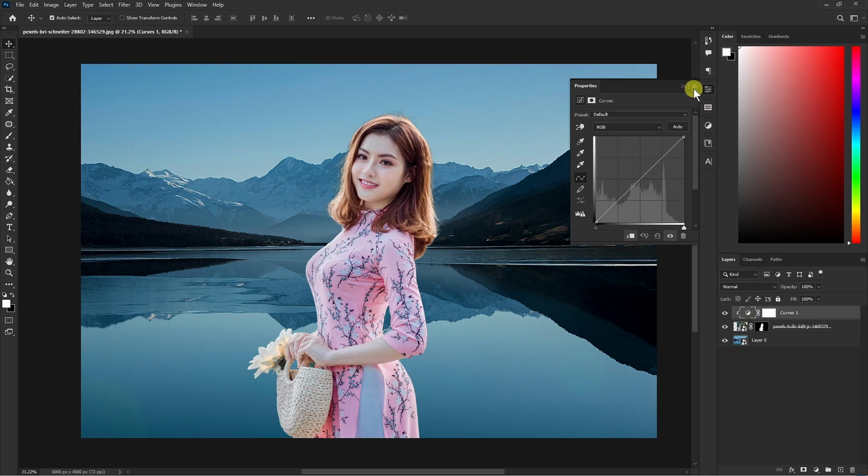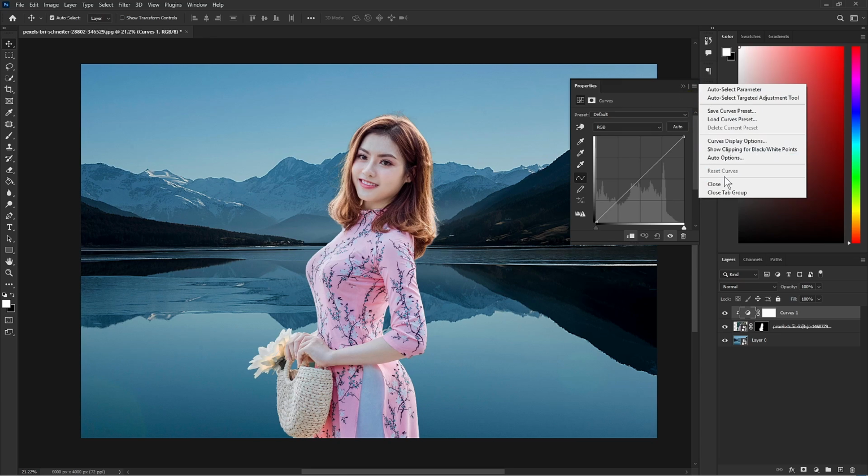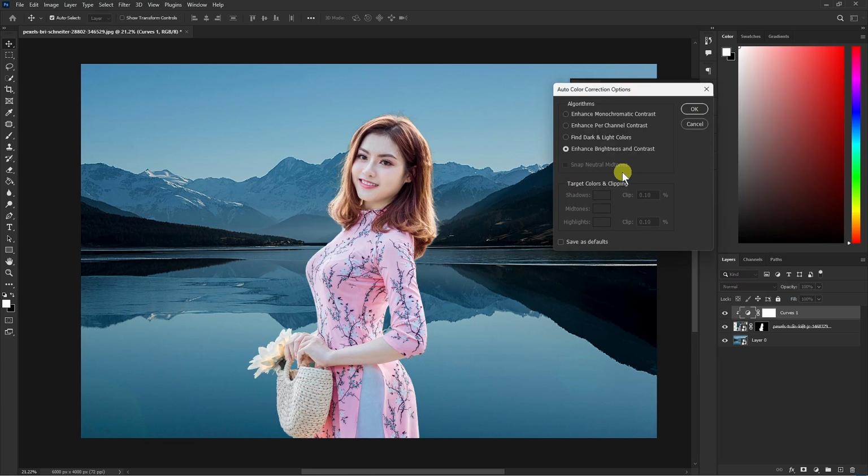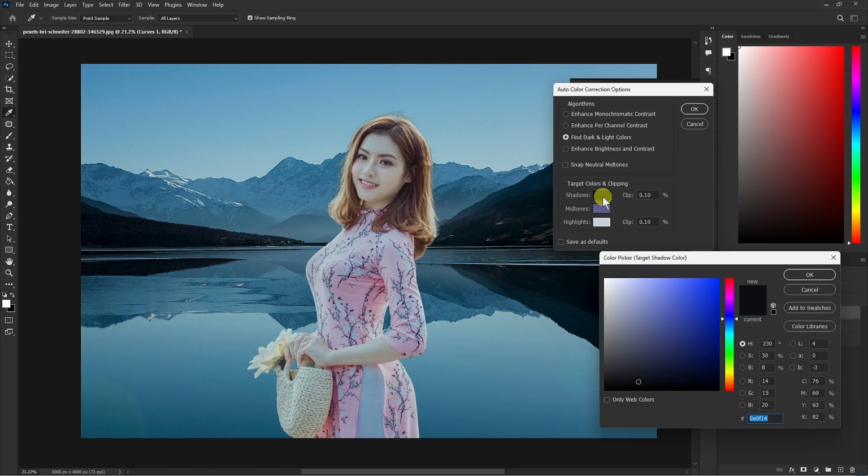We need to select our curve settings. After that, click on this icon which is three lines. After that, go to Auto Options, and now check Find Dark and Light Colors. We need to click on it. After that, we just need to select the darkest and brightest colors from our background. I will choose the shadows here. We need to select the darkest color from our background. I will choose from here, and now you can see it is the darkest color in my background.